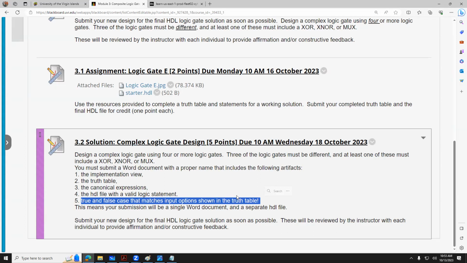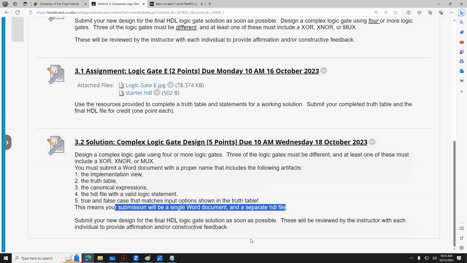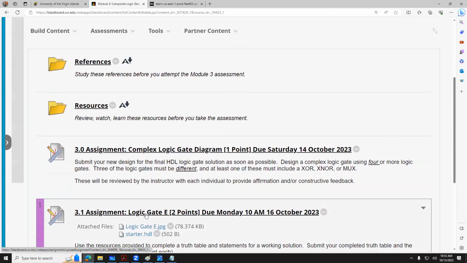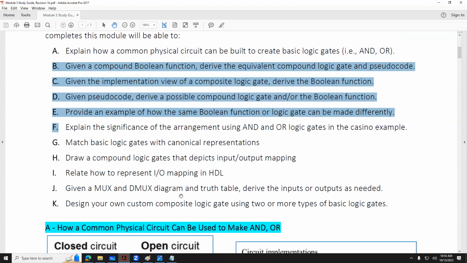I am not talking about your truth table. I'm talking about the simulator. I want you to take this into the simulator. All right. You're going to have a single Word document and a separate HDL file. I want to see your finished HDL file. Okay? All right. So, is there anything else we need to cover in our study guide before we finish?